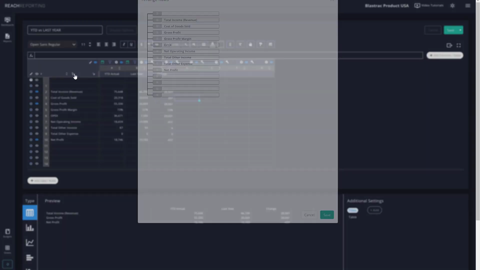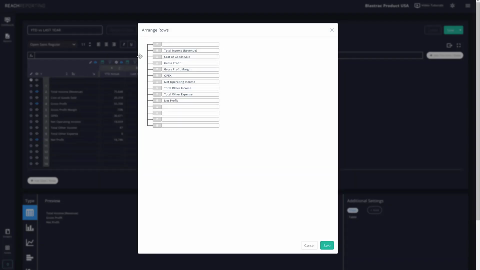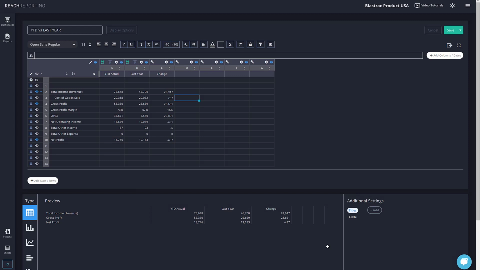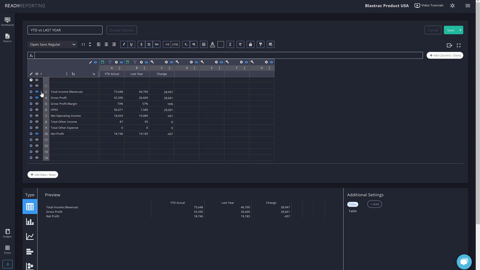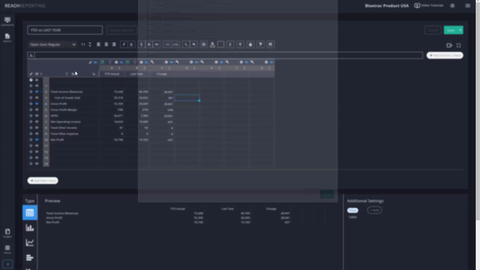If you ever wish to rearrange your rows, you can do so by clicking this icon, and simply dragging and dropping to change the hierarchy. Here you can also add subcategories by dragging the row to the right of the row you wish to nest it under. After doing this, you will notice a drop-down is added to the table, allowing you to expand or collapse that subcategory.